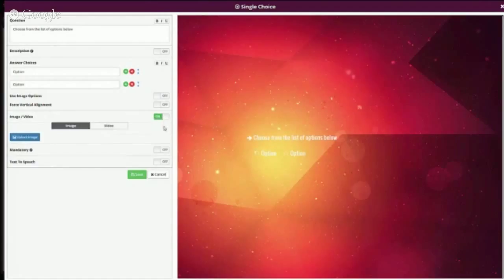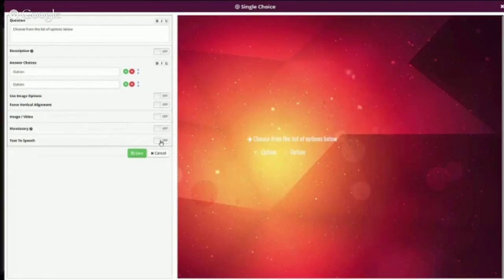You can add in an image or video which will appear above the survey. It could be a video of you saying something, then the answer down below. So it'll really help with engagement. You can make it mandatory or not, and again, you can turn on the text to speech. So that's cool. We'll just save that. Leave it with the default ones.